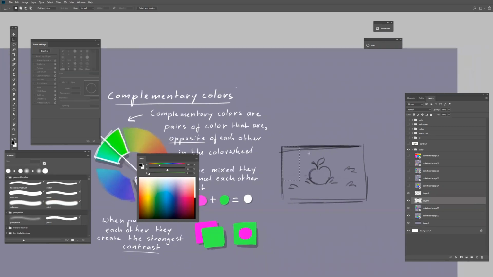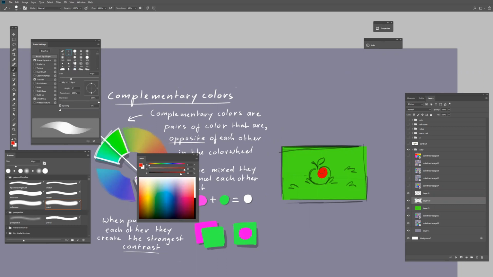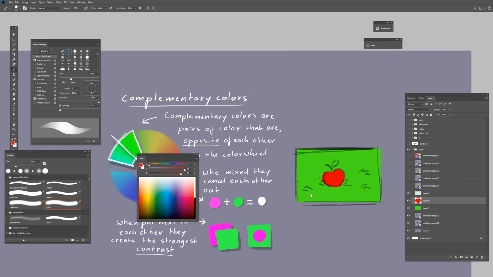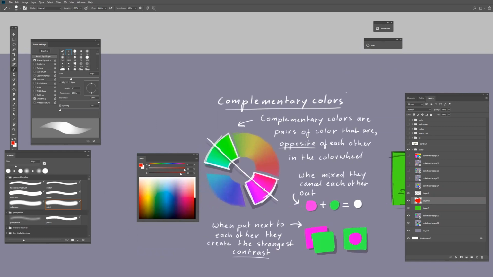Here we can put this grass, let's make it green, and let's make the apple red. You can see this apple really starts to stand out. Even if you put the lines away, you see this big contrast between the colors. That's because on the color wheel you can pick colors opposite of each other, and that creates a lot of contrast.